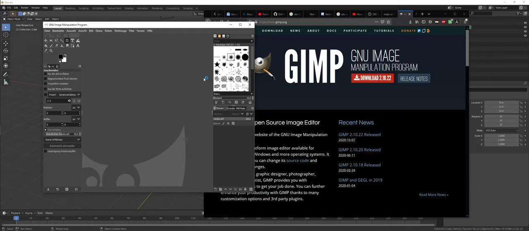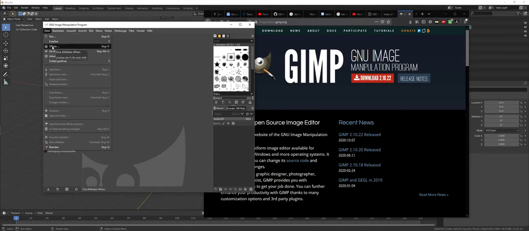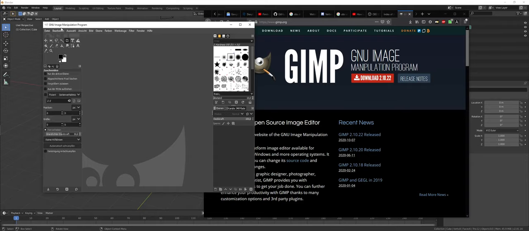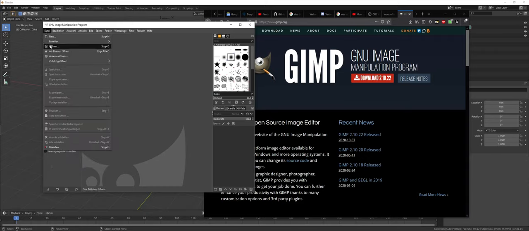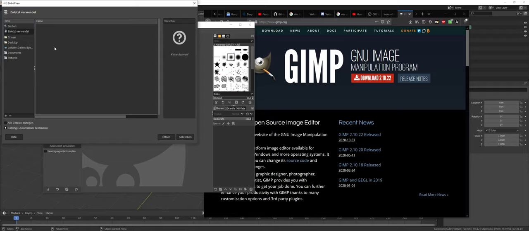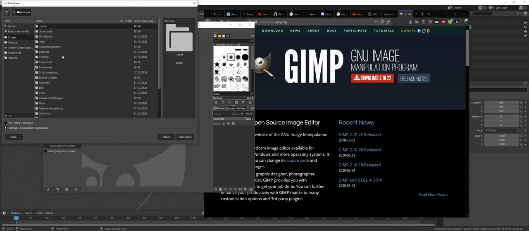Okay. So, do I have a DDS plugin installed? For DDS, you could also just use paint.net. Microsoft product? No way. Paint.net is not a Microsoft product. It's independent.